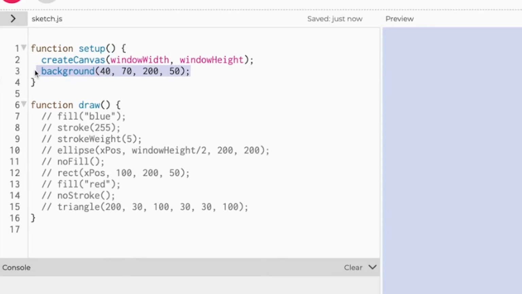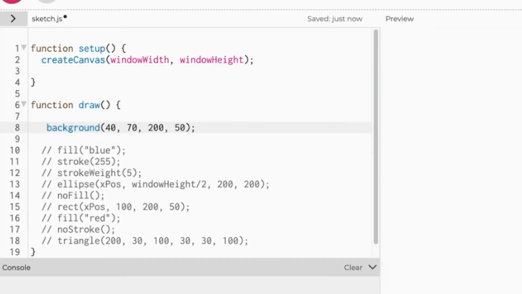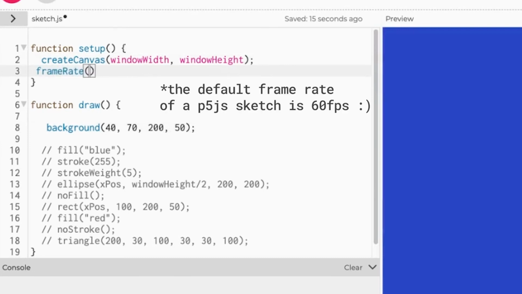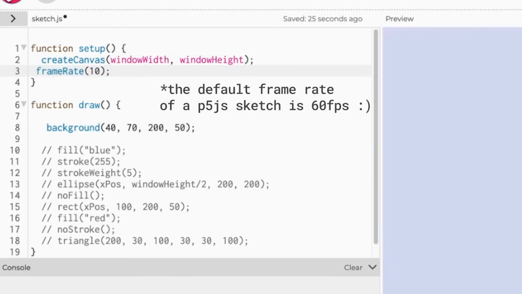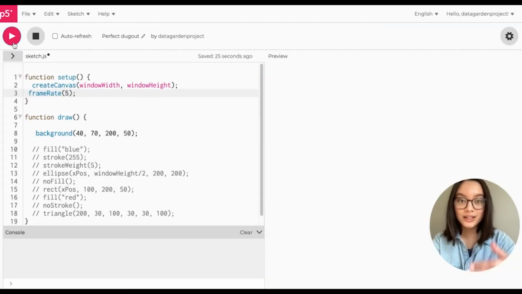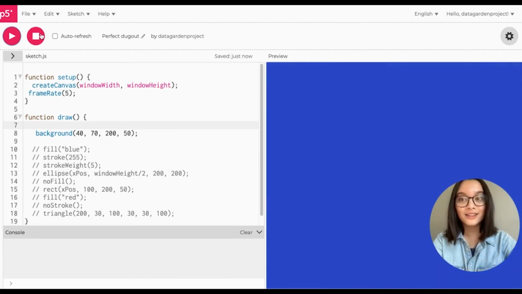Now, what happens if this background is in the draw function? Let's see what happens. I don't know if you could see that. I'm going to give it a slower frame rate of maybe 10. And as you can see, it is gradually adding and adding. So the setup function only runs once at the beginning of the sketch, whereas the draw function keeps on running. It's still drawing the background until I tell it to stop.